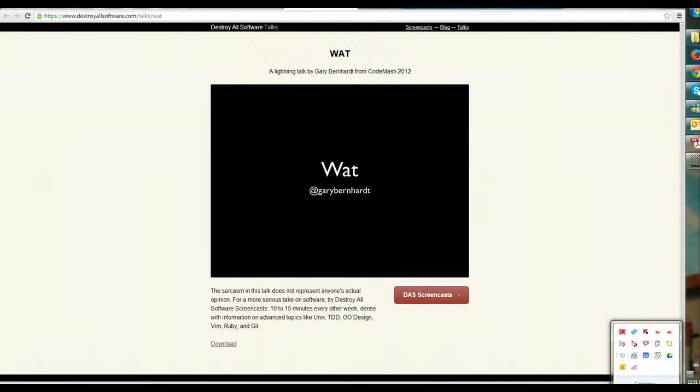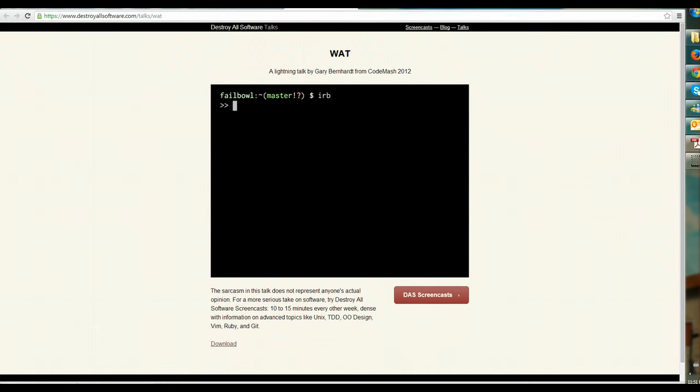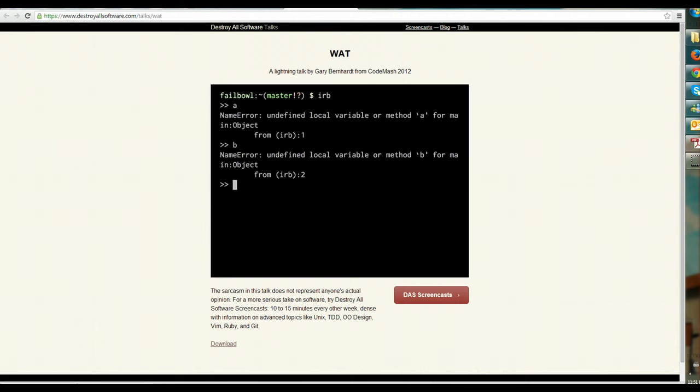All right, good. You guys know what WAT means? WAT. Exactly. Let's talk about Ruby. In Ruby, if you reference an undefined variable, of course it name errors, as you would expect. And if you try to assign B to A with them undefined, of course it name errors, as you would expect. And what happens if you try to assign A to A with A undefined? Nil. Correct. Nil. WAT.